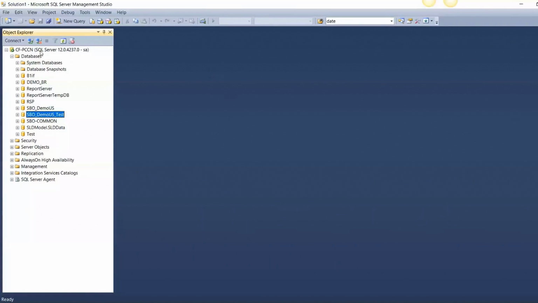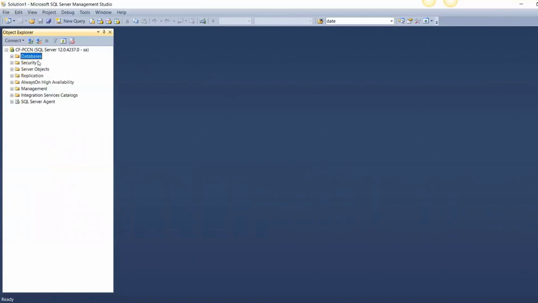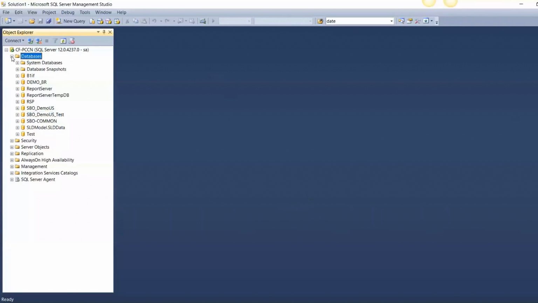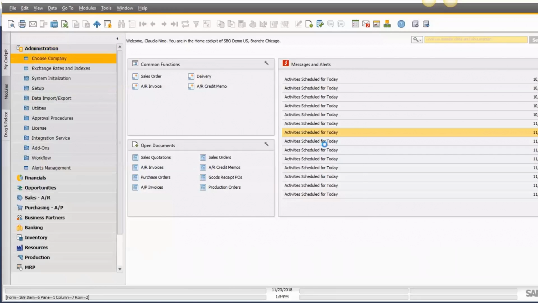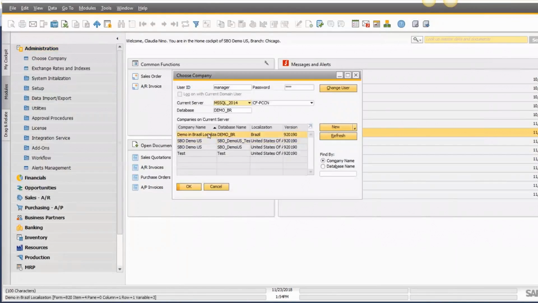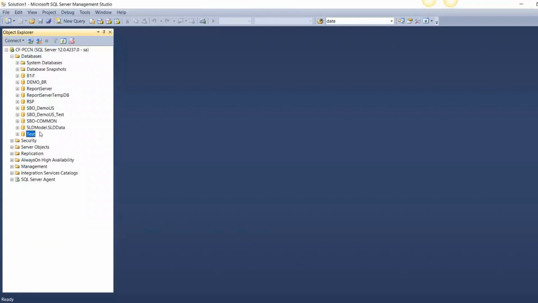So as I go into SQL, I can see that I have this option called databases. So these databases relate to the list of databases in SAP, right? I have a demo database in Brazil, a couple of demo databases, and a test database, right? So I can go back to here and look at them, right? Test, SAP Demo US, test, and demo Brazil. So if you do work with multiple companies, more than one company, then you would be querying from different places.